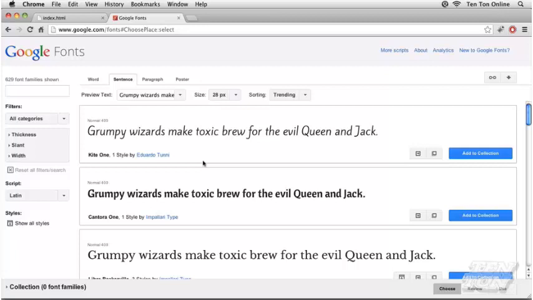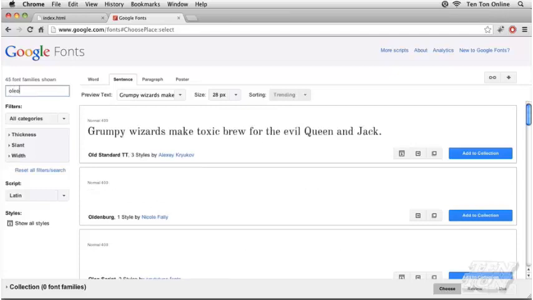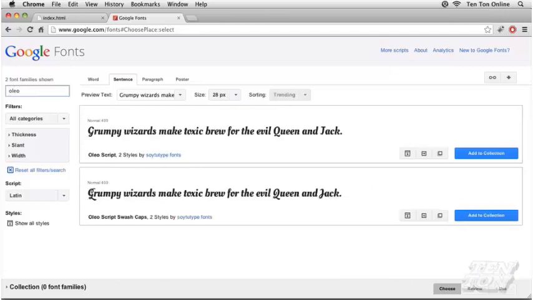So I'm going to show you how we can make use of a particular font inside of our layout. I'm going to head up to the top left corner and search for a font called Oleo, so O-L-E-O. Go ahead and search for that. And the search is dynamic, by the way. I didn't hit enter or anything. It just filters out the results here inside the main screen. And the font that I'm looking for is Oleo Script Swash Caps, this one here.